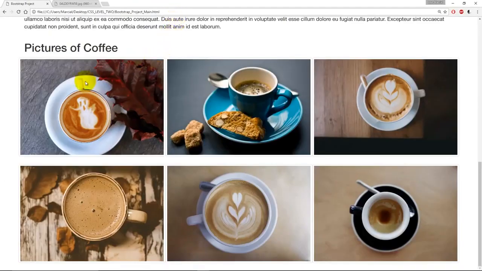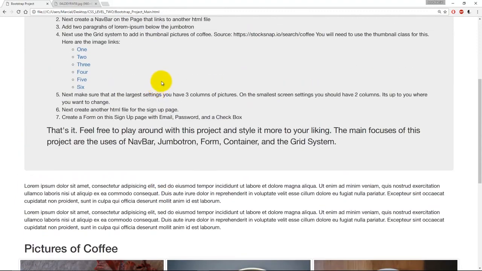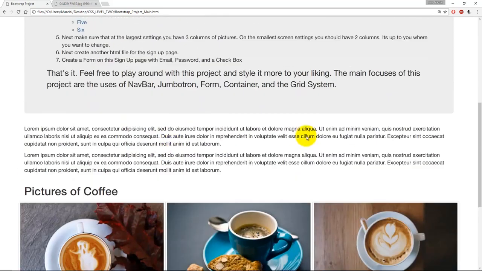It's one of the requirements that on the largest setting it's 3, on the smallest setting it's 2. And it's up to you where you want to actually make the breakpoint. You can have it break at medium, break at small, etc. But at extra small, it should have those 2. And on the largest, it should have these 3.